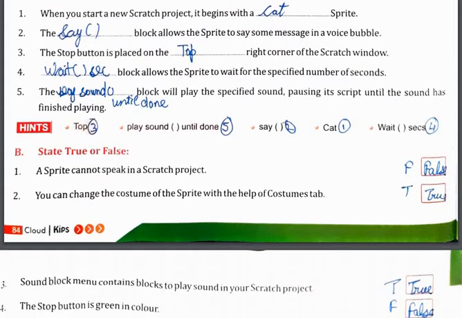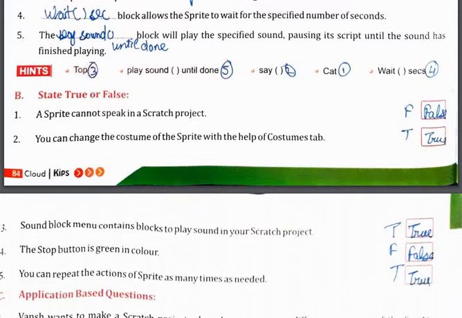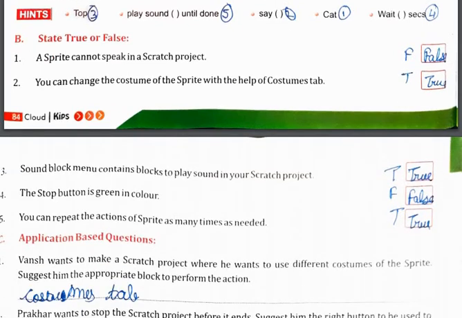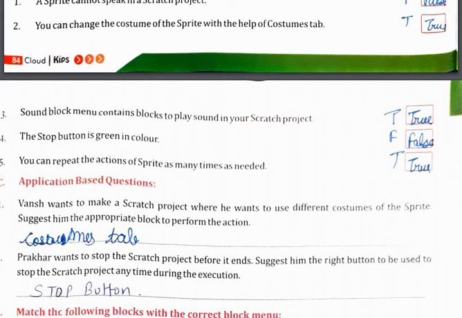Now comes the true false. A sprite cannot speak in Scratch project. False. You can change the costume of sprite with the help of costume tab. True. Sound block menu contains blocks to play sound in your Scratch project. True. The stop button is green in color. False. You can repeat the action of sprite as many times as needed. True.